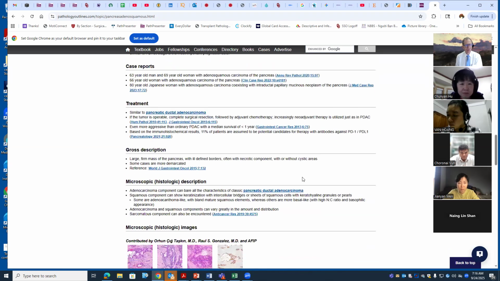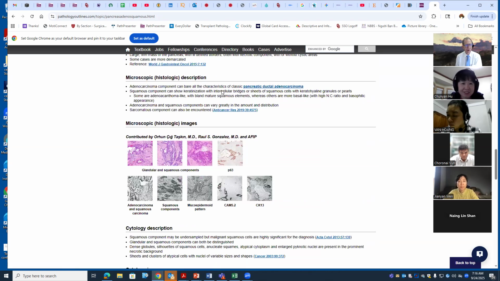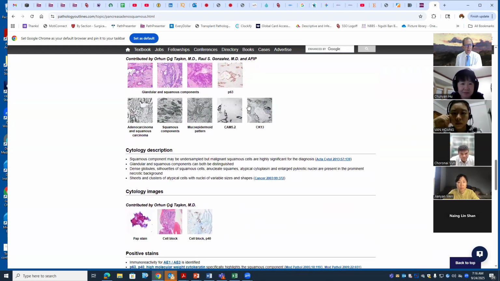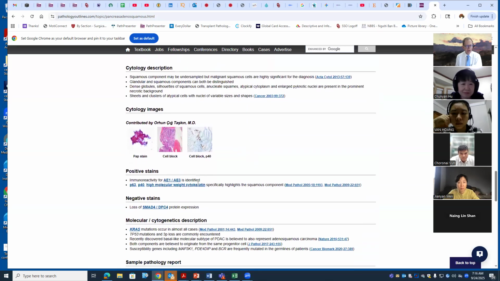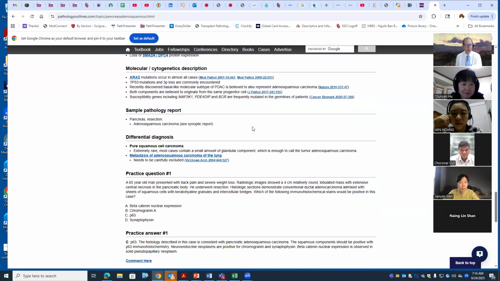And Path Outlines, of course, includes references to case reports, as well as what it should look like grossly, what the microscopic appearance might be, and some images, which you can see in larger format here. Well, here's some mucinous cells, and here's more squamous solid elements. So that may be a good descriptor. And then it also provides clues as to the cytology, the staining results, and very helpfully, it usually will give you a differential diagnosis as well. Is this a pure squamous carcinoma, or is this a metastasis from another site?